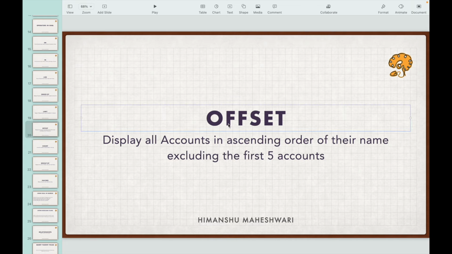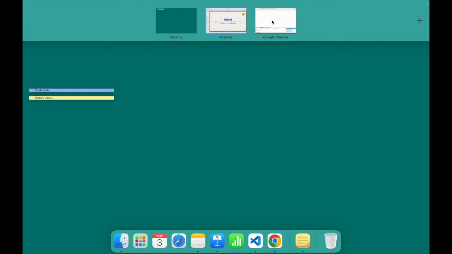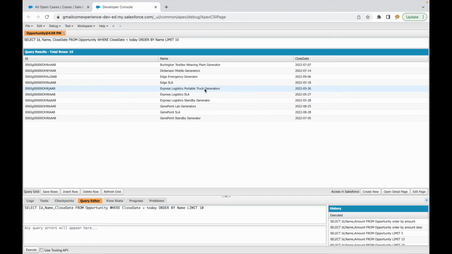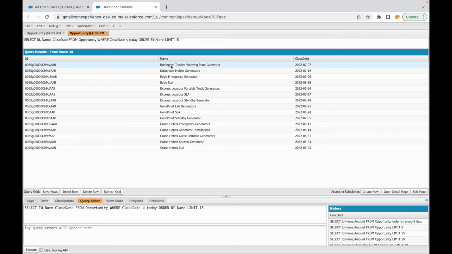Now the next operator is offset. What are we seeing here? If I were to see these records, and if I say limit 15, you see it starts with Burlington, it ends with Grand Hotels SLA.